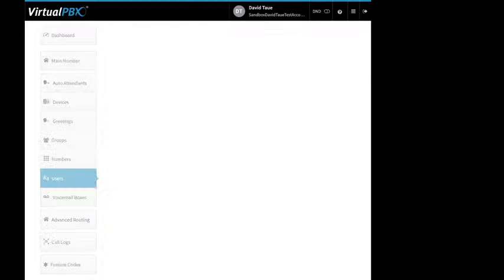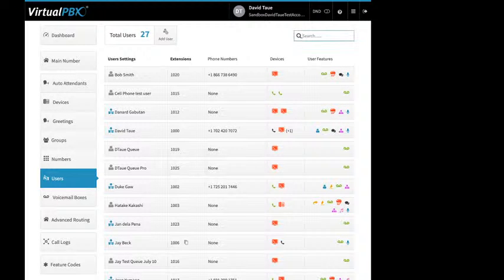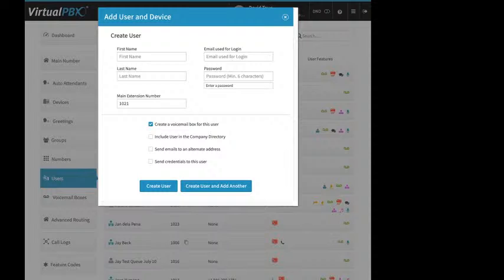All right, users. This is where you add people to your account. Click on Add User. You put in their name, you put in their email address. Now, the email address for each user has to be unique, so that's something to keep in mind. You create a password for them, and then you give them an extension number. Now, on this system, I started with extension 1000, so it's saying the next one available in order is 1021.